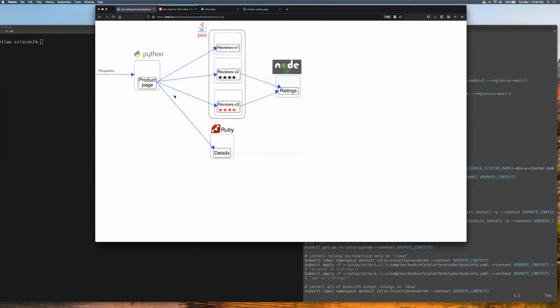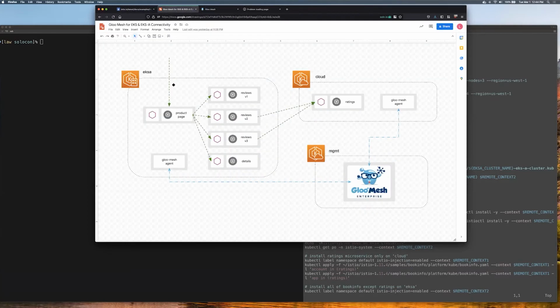For this demo, we'll be using the standard Bookinfo example application from Istio, which is a microservice-based app that has a UI front end called the product page, which we can access through a browser that then calls a handful of microservices behind the scenes. So there are 3 review services that are called, a details service, and then v2 and v3 of reviews will call the ratings service. So we're going to take this application and deploy it to EKS Anywhere and EKS.